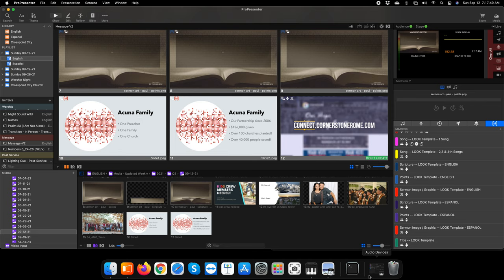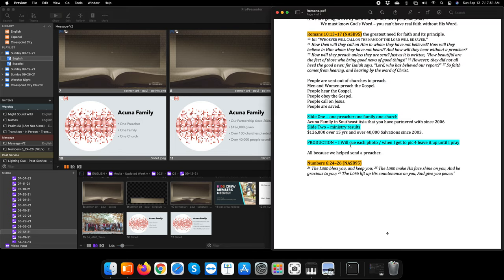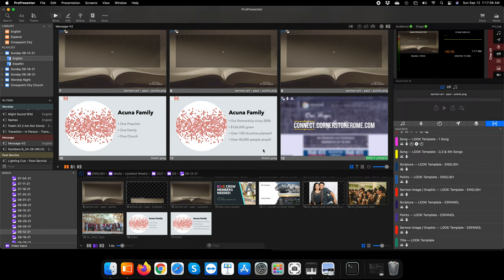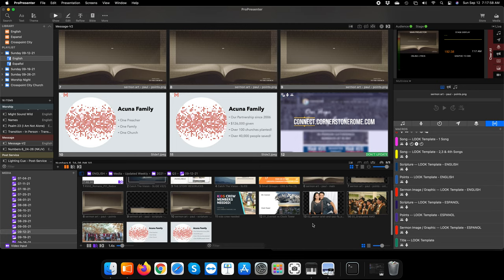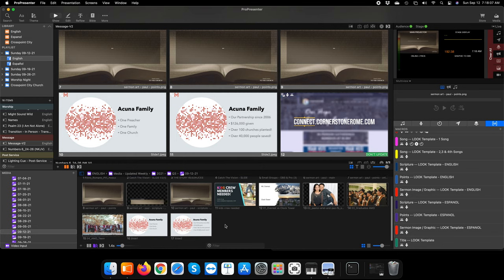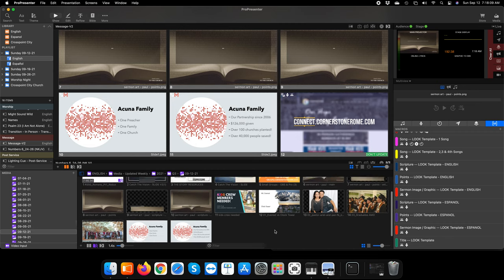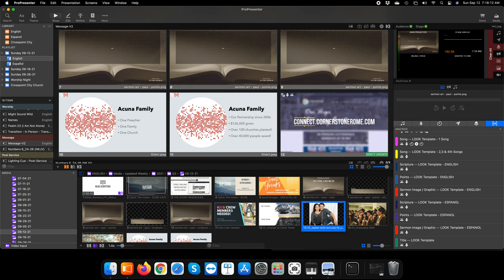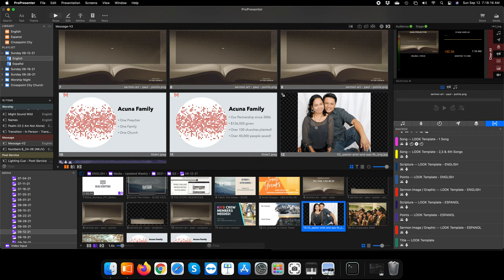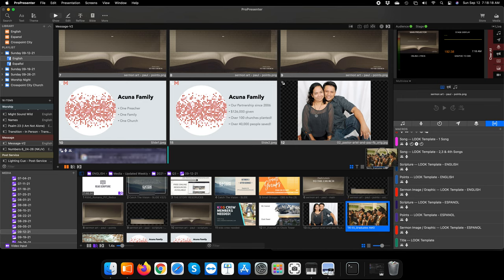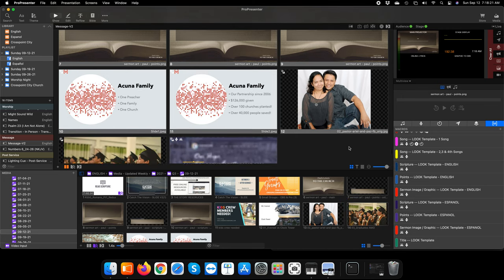And now he said he's going to queue, if I remember, I will queue each photo. When I get to pic four, leave it up until I pray. Okay, so he's labeled the photos as well. You can see he has this one labeled as 02, 03, 04. So let's put those in. I'm just going to drag each one in. So click and drag it in. Click and drag it in.